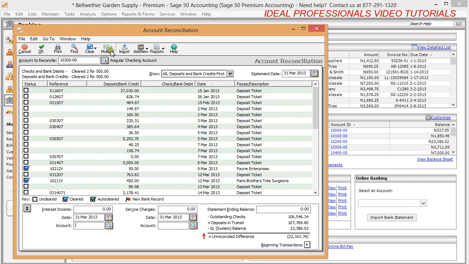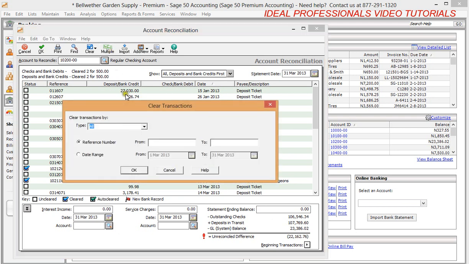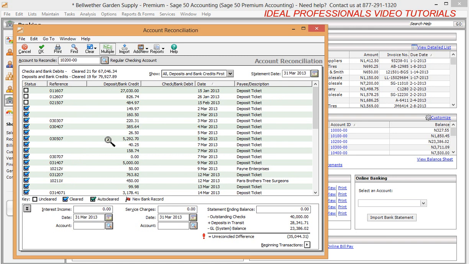I can also select clear transactions and clear all, reference number from dash to dash, or I can also select date range. So this also helps me to reconcile my monthly account without any stress.